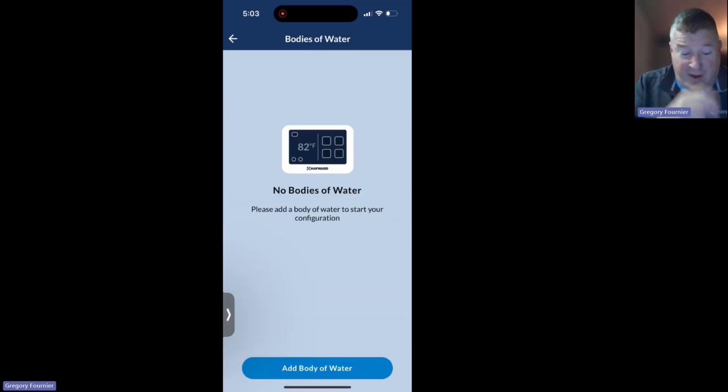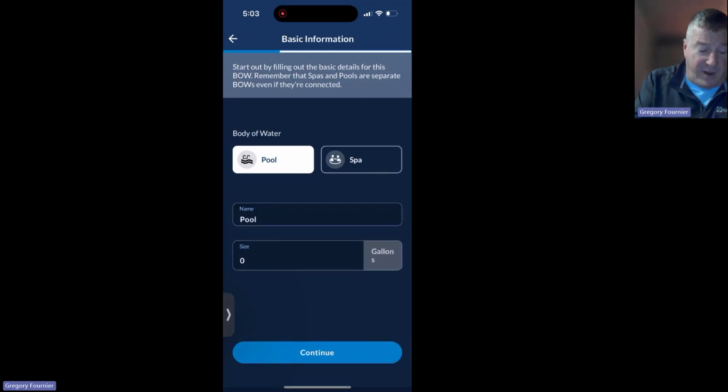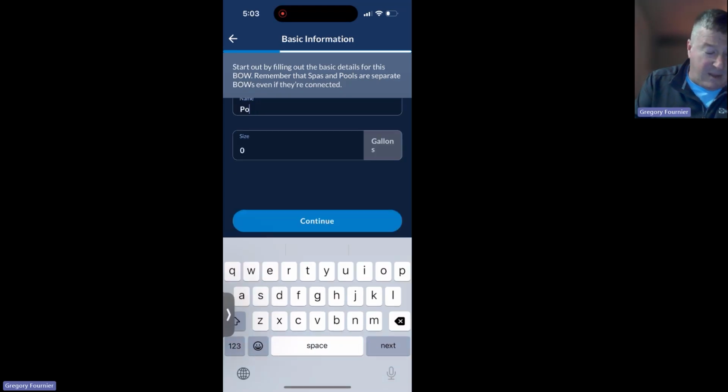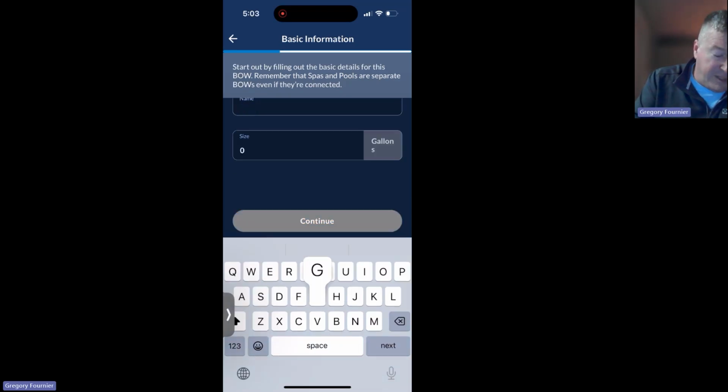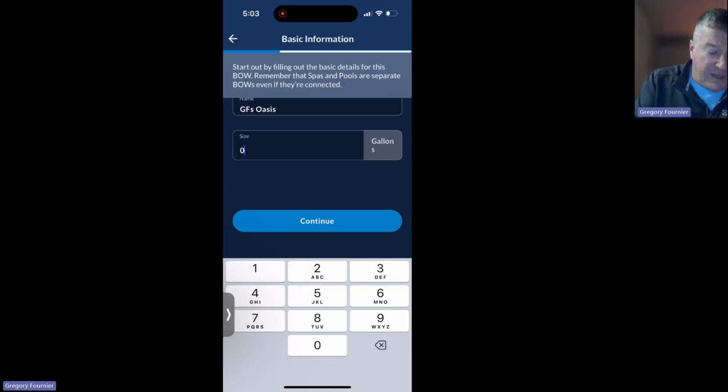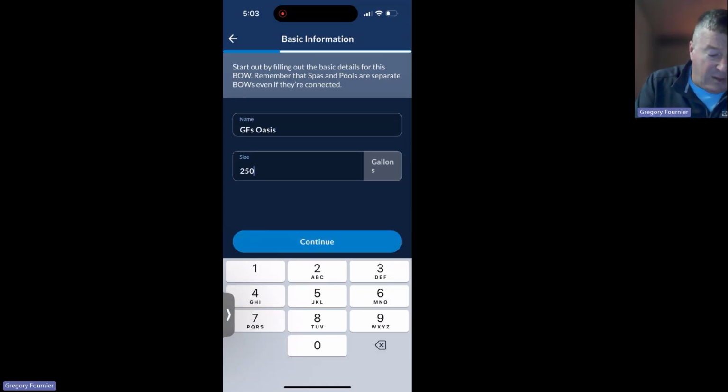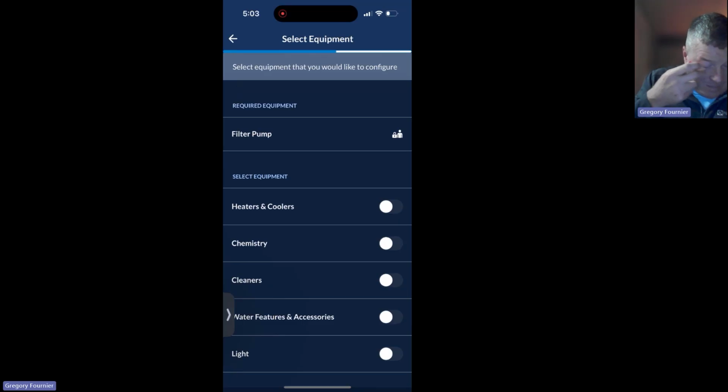When I go to the body of water, it's going to ask, do I want to add a body of water? You can add pool, spa. You can do multiple pools, multiple spas, and then you'll do backyard and other things. But we're going to start with a body of water. I'm going to say it's a pool. You can name it anything you want. I'm going to name it GF Oasis, capital OASIS. I'm going to say it's a 25,000 gallon pool, and I'm going to hit continue.